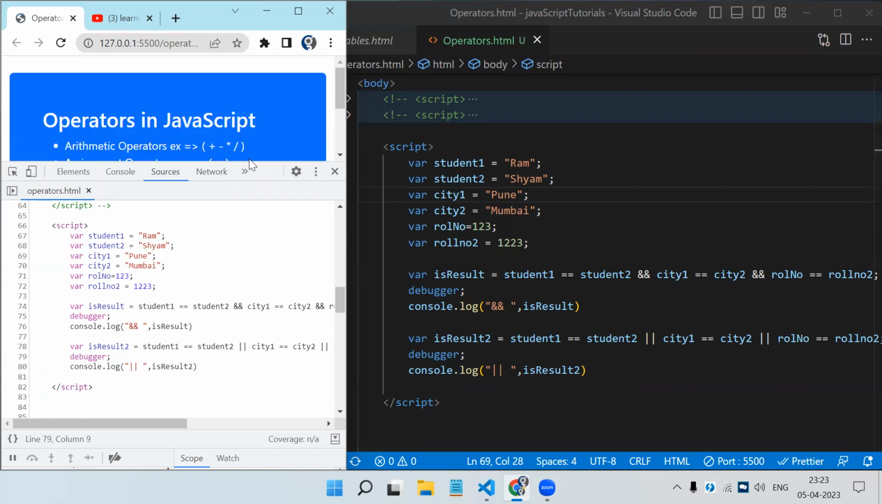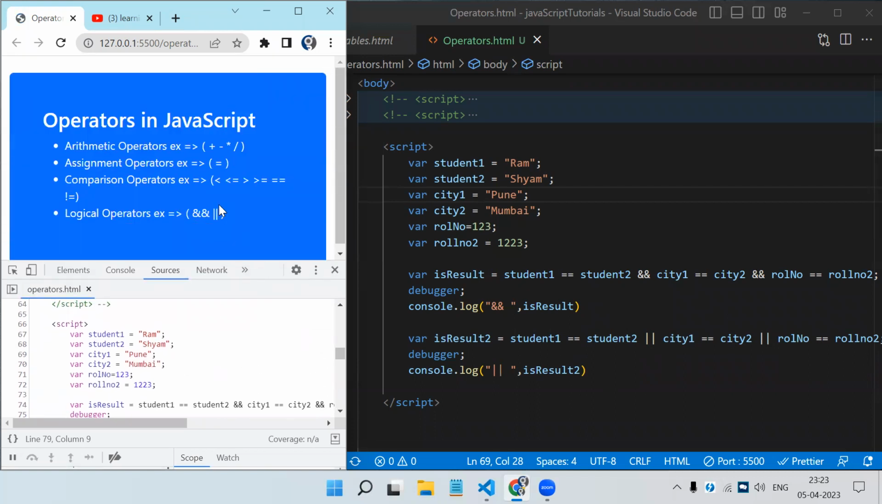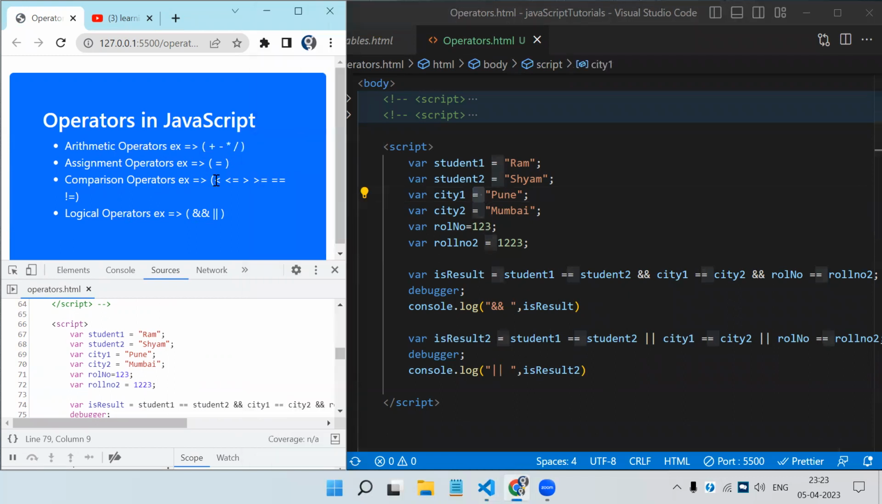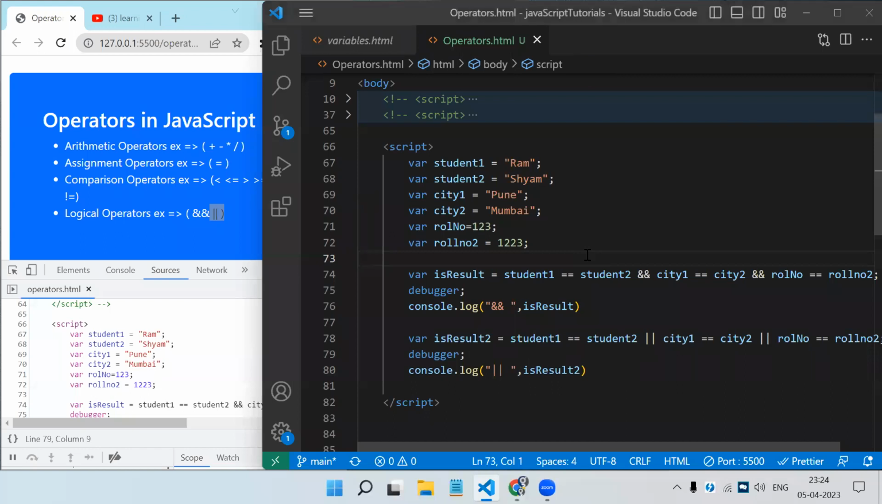Hope you have understood. So these are the operators we have in JavaScript. Arithmetic, like addition, subtraction, multiplication, and division. Assignment operator is nothing but equal to, right? Then comparison operators such as less than, greater than, equal to, not equal to, less than or equal to, greater than or equal to, right? Then logical operators such as AND and OR, where we can compare multiple conditions. So that's it for this current video.